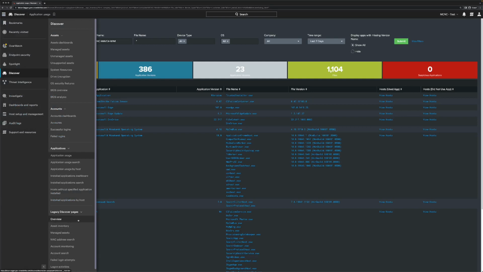The Legacy Discover pages here are basically a lot of what we've already seen. It's just that CrowdStrike constantly evolves their services. If you've looked at some of our older videos and you liked one thing or another, I recommend you figure out a workflow with the new options because CrowdStrike may or may not continue to support these Legacy Discover pages. However, they are there for the time being.